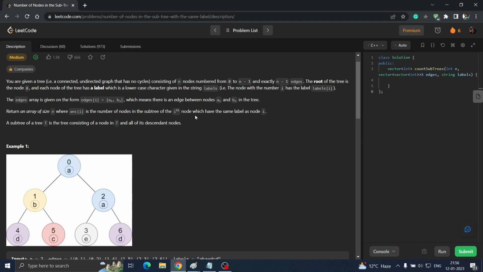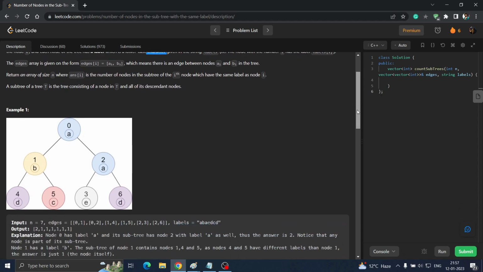Okay. So now what we have to do, we can see that they are saying it consists of n nodes, there are n nodes given, numbered from 0 to n minus 1. Okay, and there are exactly n minus 1 edges. And the root of the tree is node 0. They are saying node 0 is always the root, and each node of the tree has a label. And what is this label? It is a lowercase character given in the string labels.